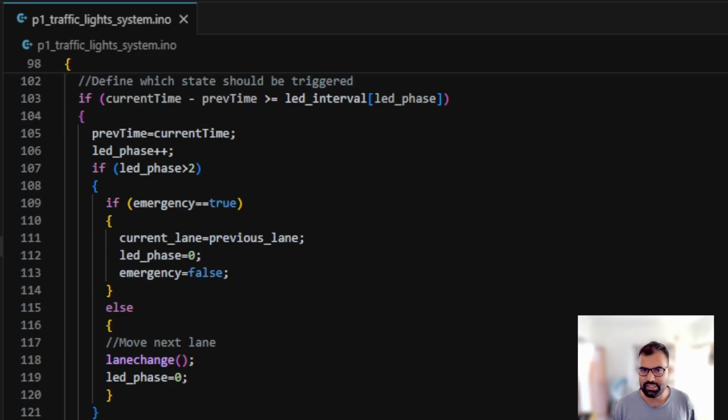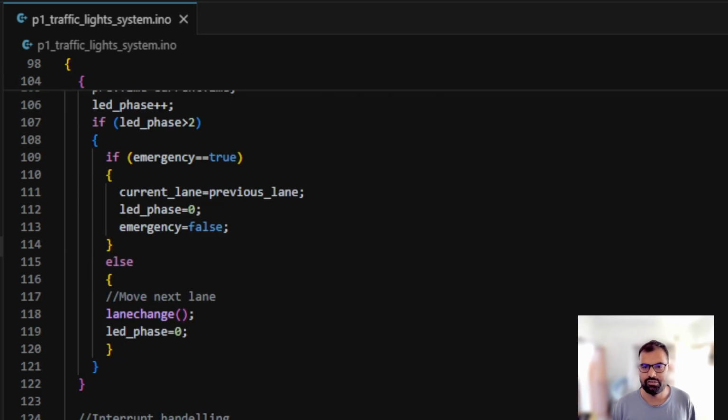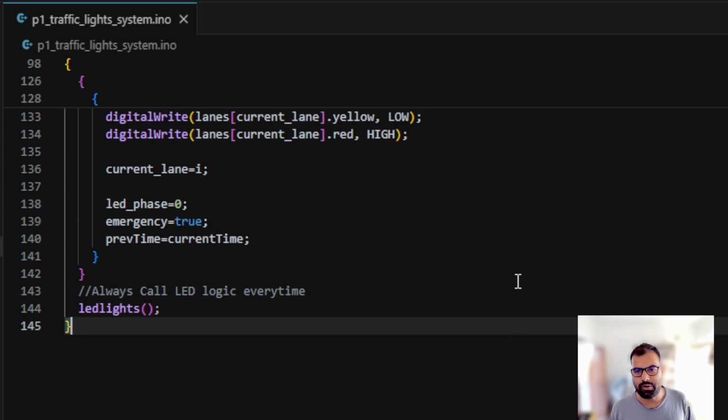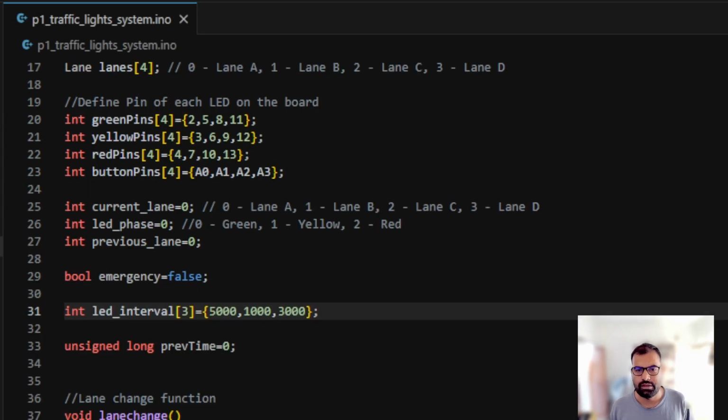For each traffic state, a specific combination of LEDs will be activated and maintained for a fixed duration before moving to the next lane. The emergency override inputs are continuously monitored while the system is running. When an override request is detected, the controller temporarily pauses the normal sequence and redirects the traffic to prioritize the emergency movement. Right now, the system uses fixed time intervals, but the same architecture can later be extended using sensors, adaptive timing logic, or real integrations.